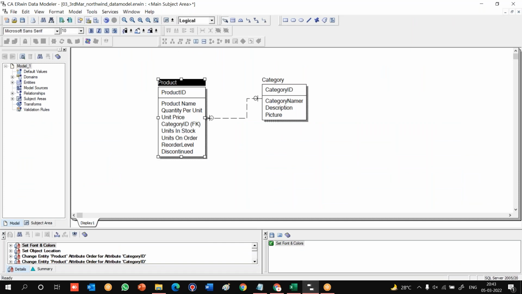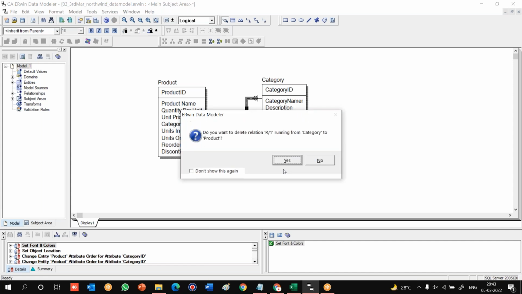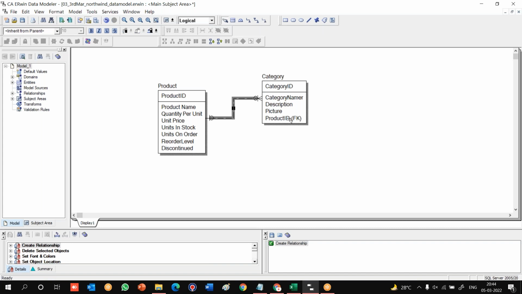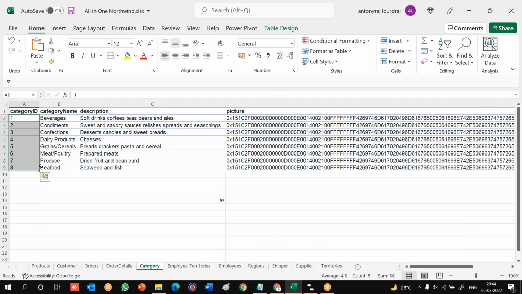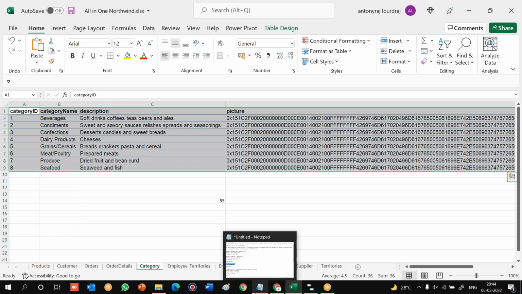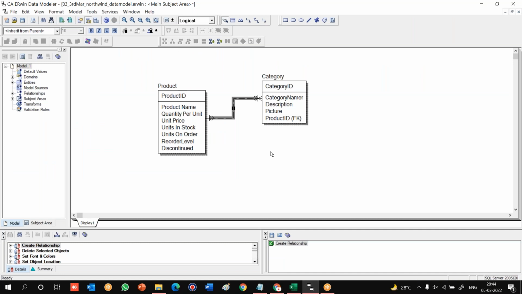So, category ID is here, right? If I do it in an opposite way, I consider product as a parent table and category as a child table. Then this product ID goes here, right? When you see this data in category, do you see the product ID? No, right? If there is no product ID here, then why should we create a data model with the wrong assumption, product ID here?